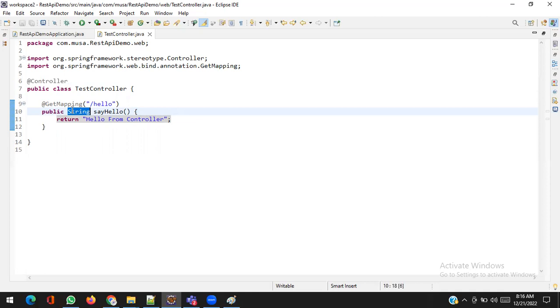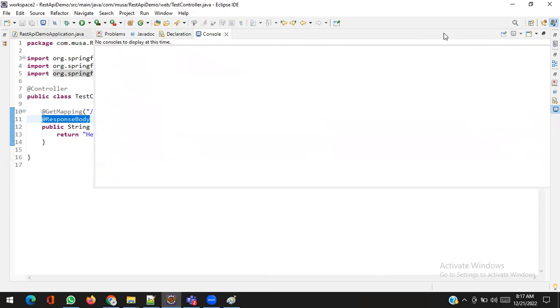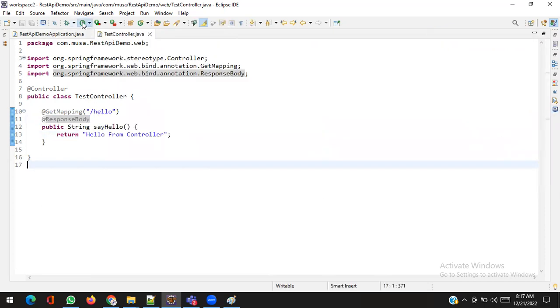If you want to return data, you have to write an additional annotation, @ResponseBody. Now it will return data. Earlier it would try to return the name of a page. We don't have any HTML page, we don't have any JSP page. I want to return data, so I have to tell it like this. So again I have to stop the server and run this application one more time.